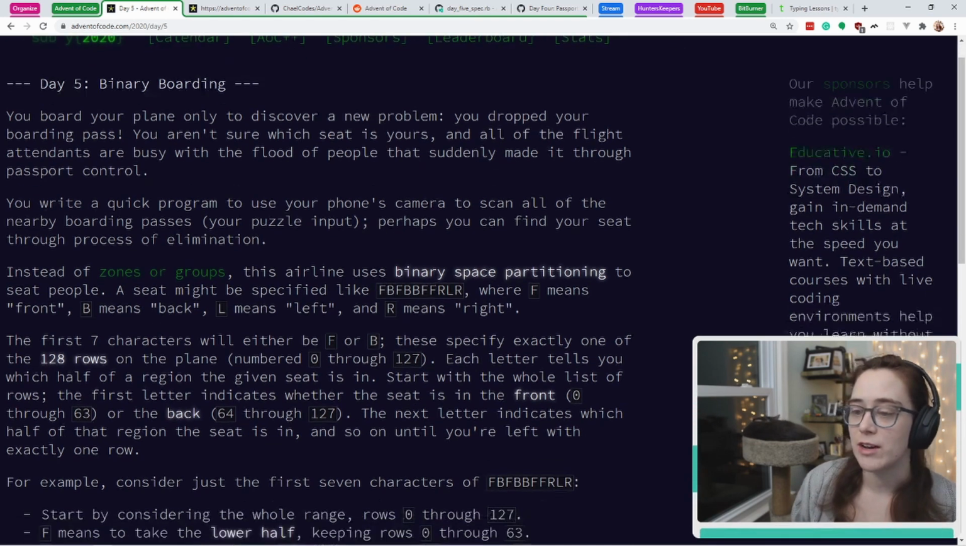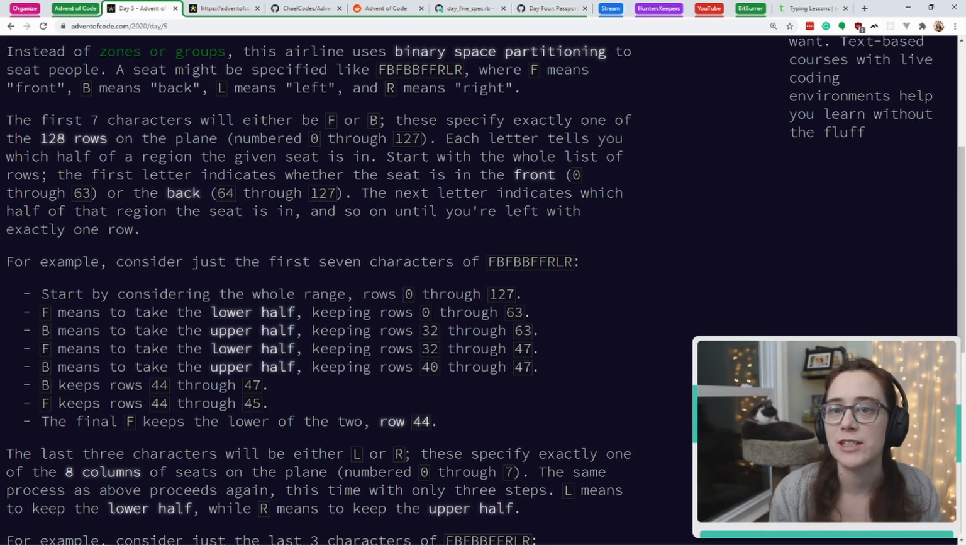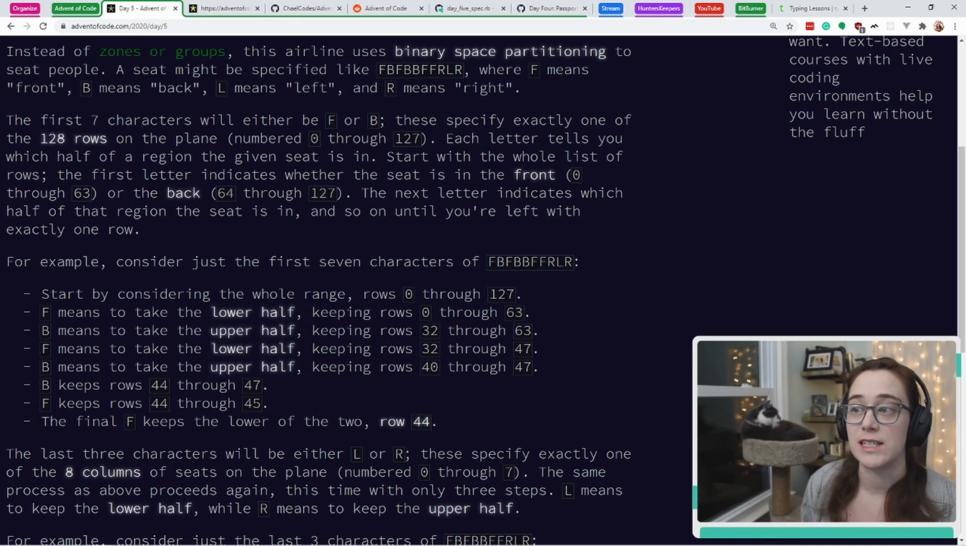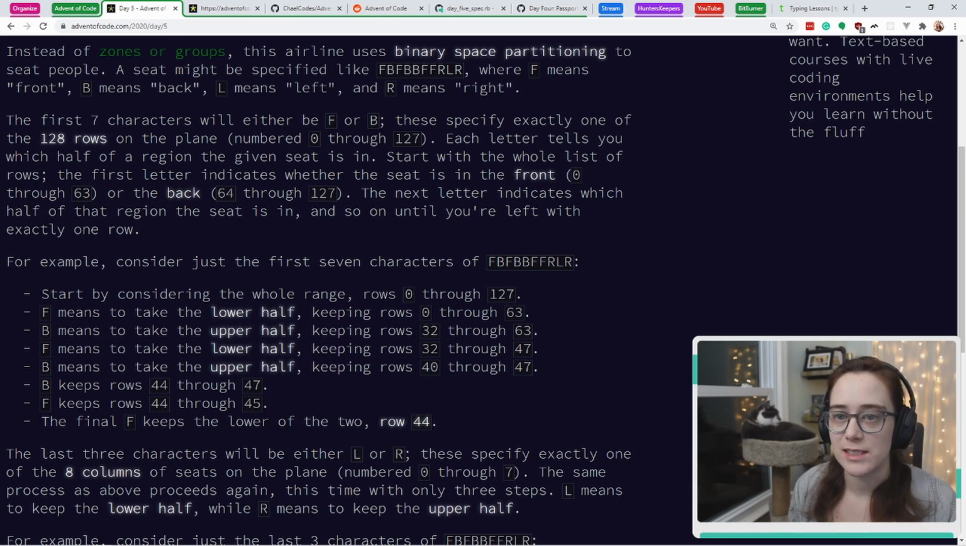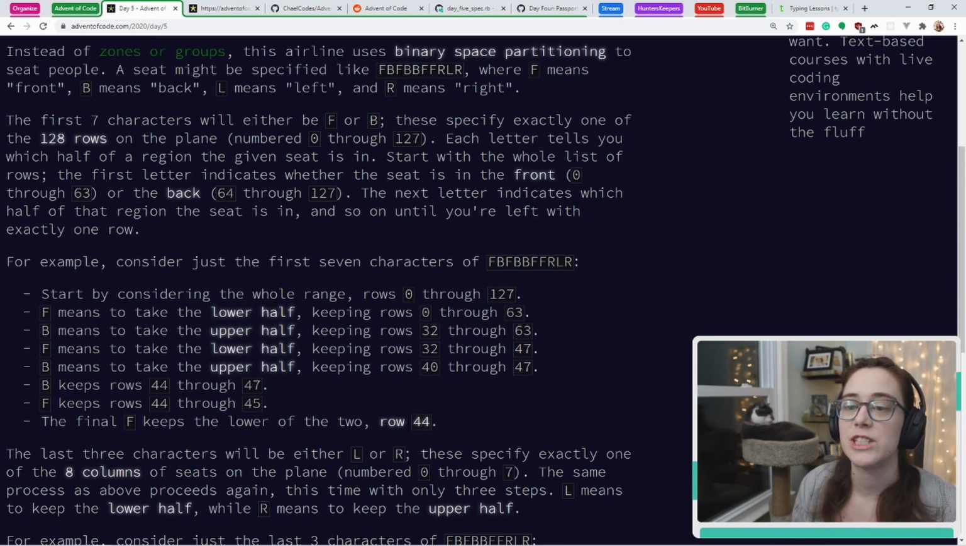The first 7 characters will be F or B. These specify exactly one of the 128 rows on the plane, numbered 0 through 127. Each letter tells you which half of a region the given seat is in. Start with the whole list of rows. The first letter indicates whether the seat is in the front or the back, and front is 0 through 63 and back is 64 through 127. The next letter indicates which half of that region the seat is in, and so on until you're left with exactly one row. This makes sense.